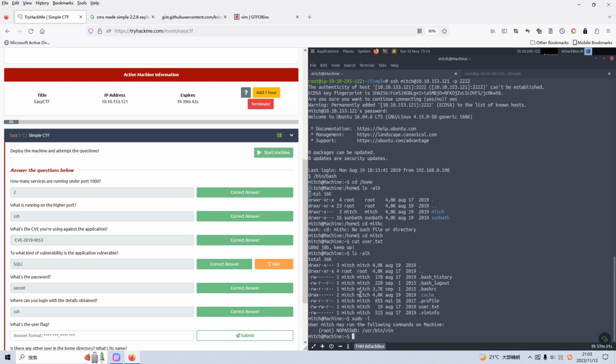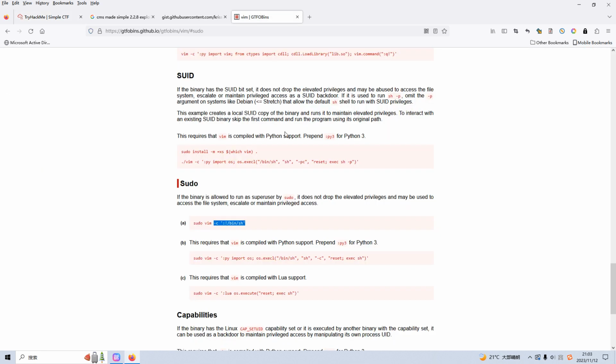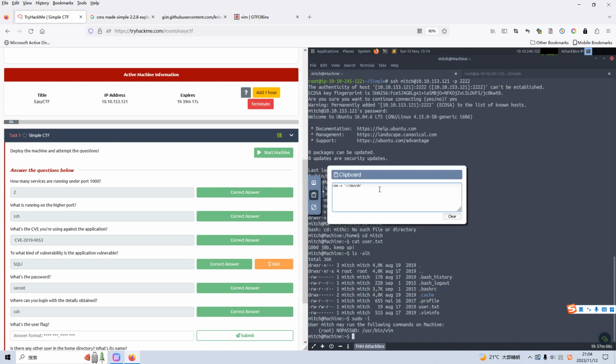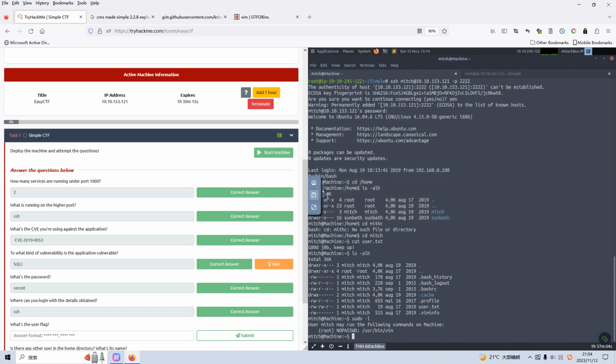But how to do it? We need to get help from this website, GTFOBins. You know, this is a wonderful website for local privilege escalation by utilizing some binaries, right? For example, in this case, it's vim. I think we just need to copy this command and paste it into the clipboard. And then we can sudo and paste in here.